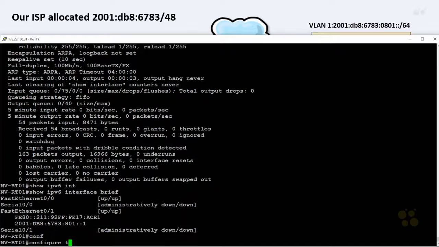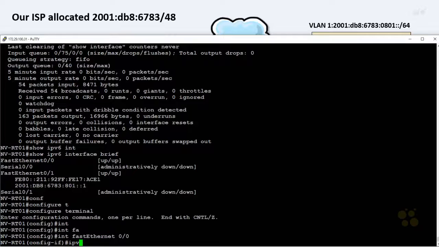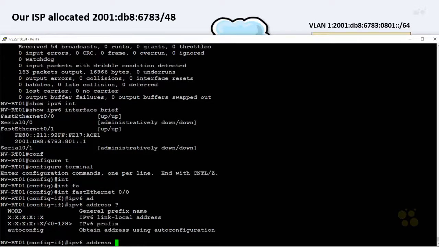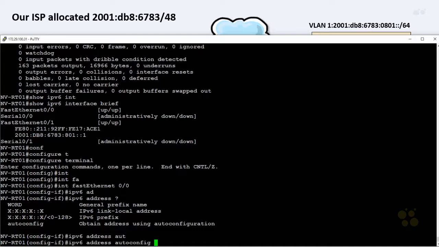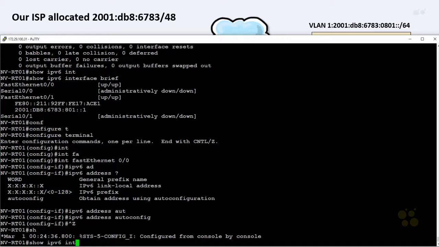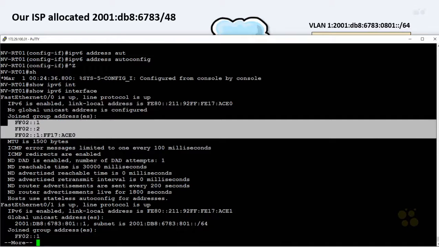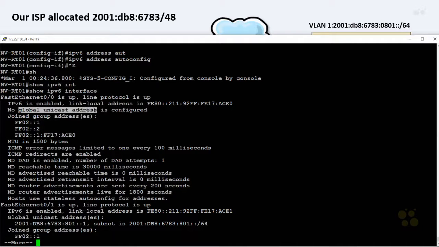So I'm going to go back into global configuration mode, into FastEthernet 0/0. I'll type in ipv6 address, and instead of actually typing in an address, I'm just going to say, go ahead and do your autoconfig thing. Drop back out, show IPv6 interface, and I'll just hit the enter key. And notice it now says FastEthernet 0/0 is up, line protocol is up, link local address, bam, automatically generated. Joined the multicast groups, but no global unicast address is configured. And for us on that Metro E link, totally good enough, right?